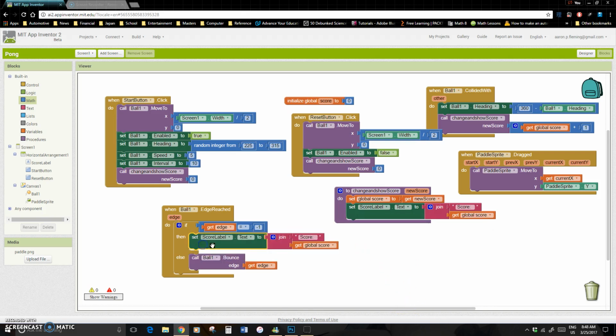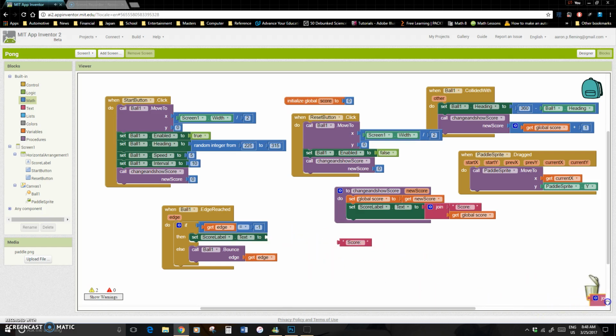So set score text to, I'm actually going to get rid of this, because the score will now, whoops, just disappear. I'm going to get rid of this join because we don't want to join anymore. We just want to change the text to a label of game over. All caps. We're going to yell at them. And a couple exclamation marks. 3 exclamation marks. All right. So we want to tell them the game's over.